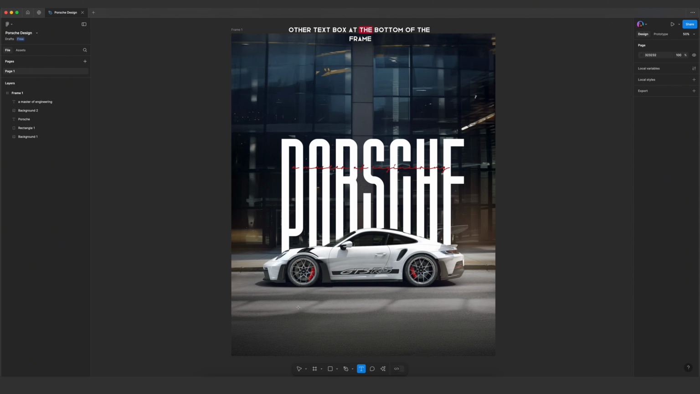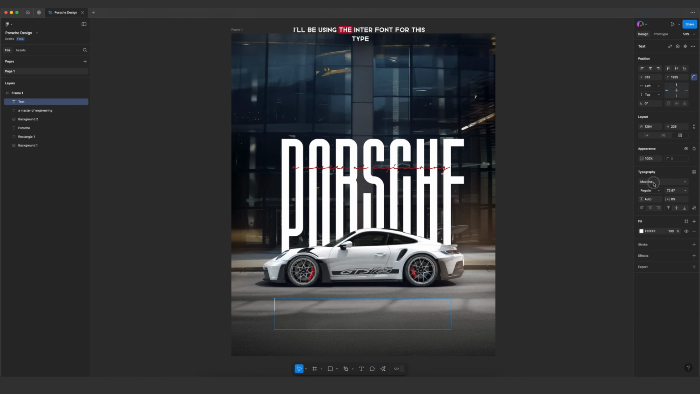Add a text box at the bottom of the frame. I'll be using the Inter font for this. Type something random in the box so we can visualize how the size of the text is going to look like. I'm going to use the 16 pixels for now.